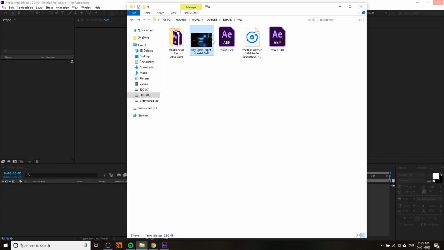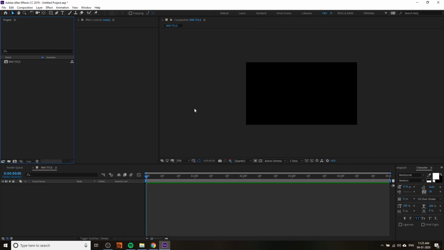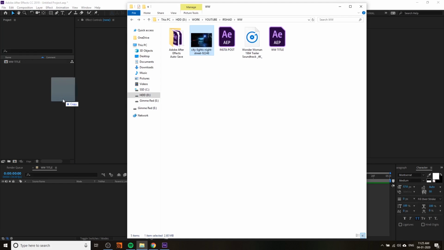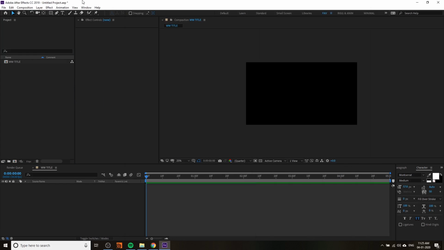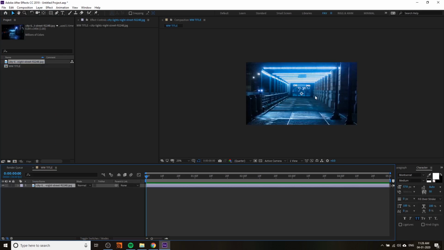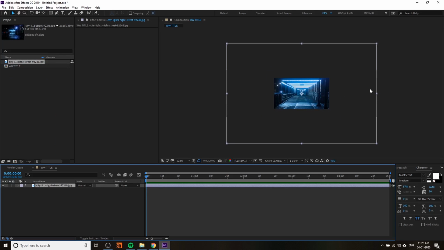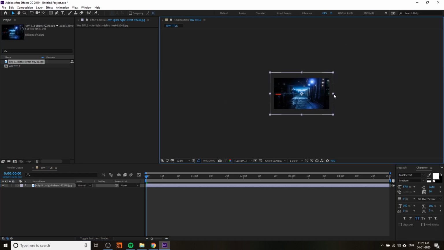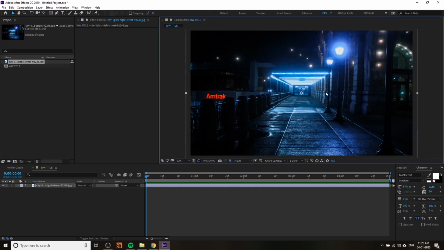Now just import any background, because to make your title pop up, night mode is always better. Night photography is better. So I just imported one image. You can download this image, it's included in the project file. You can download the project file from the description window. Anyway, just import the image.